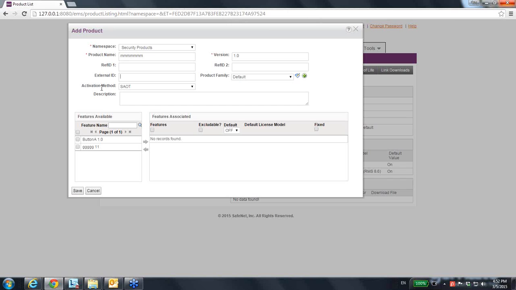Activation method, there is another video if you want to see what are the differences that you can choose here, the optional SAOT, fixed, partial, full, and unlimited. Please watch another video about it. Description I can add here. And then the most important thing, any product has at least one feature. I can add the feature into the product.